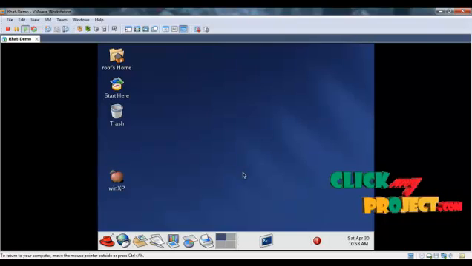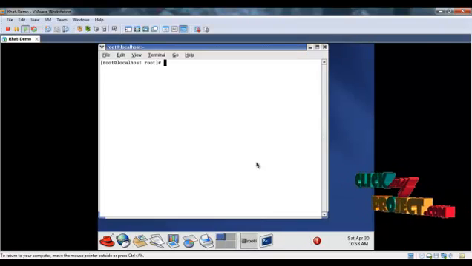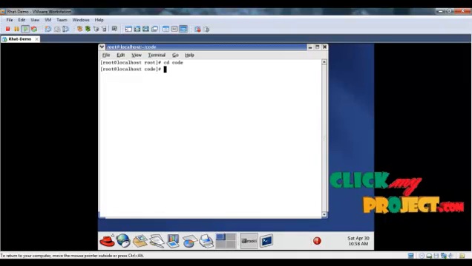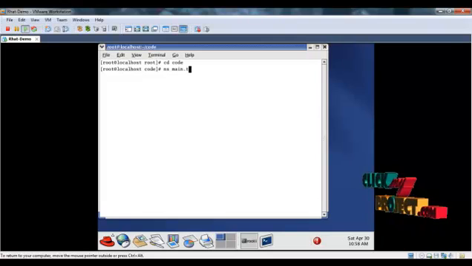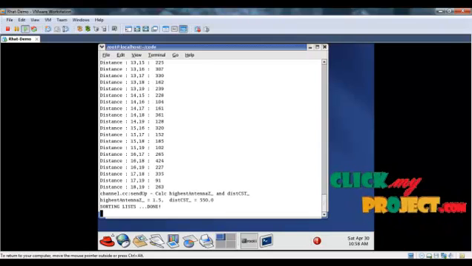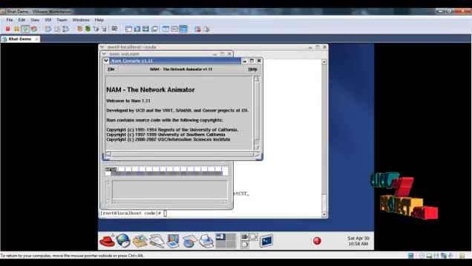Let's see the running procedure of the process. First, open the terminal window, go to the directory and type ns space file name .tcl. Now the nodes are created and the distance between each and every node is calculated. This is the network animator window. Here we see the simulation results.